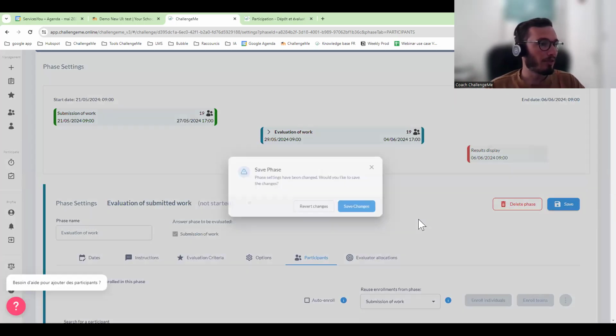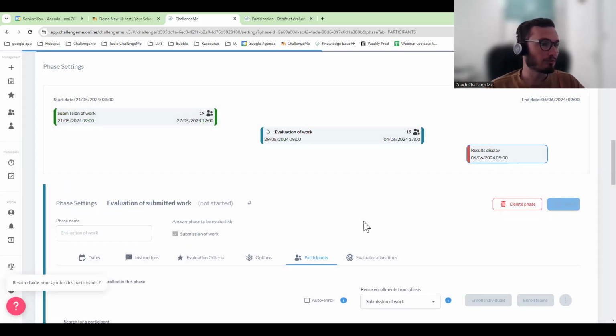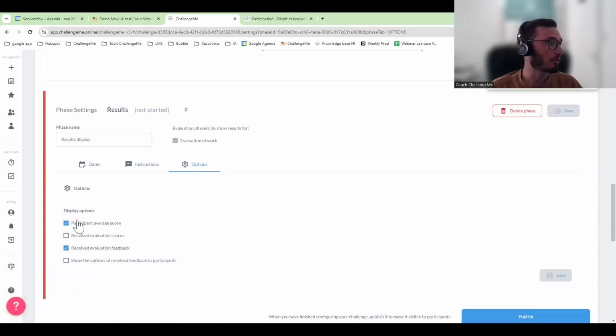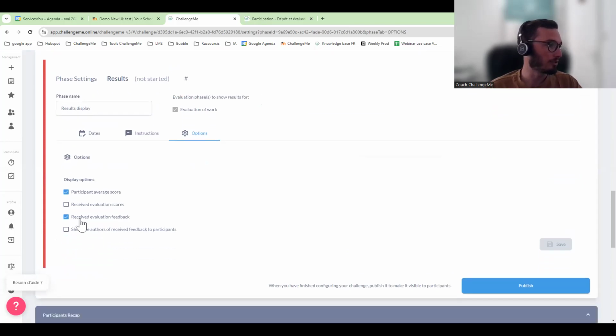And then I have the result phase, allowing the students to find out their results. So here I can choose the information I want to display to the student. So here I will choose the average by criterion and the feedback received. But I can also choose the other information. If I want to remove the anonymity, I can decide to show the authors of received feedback.